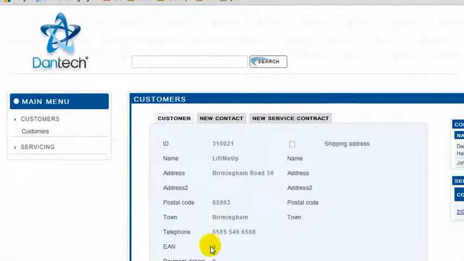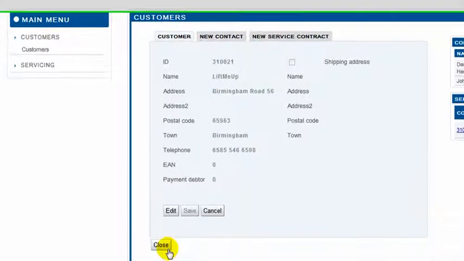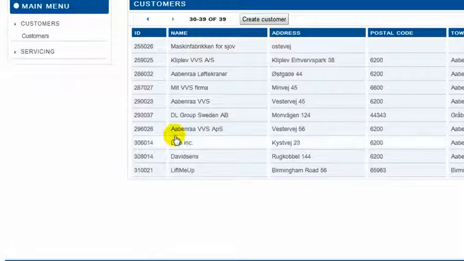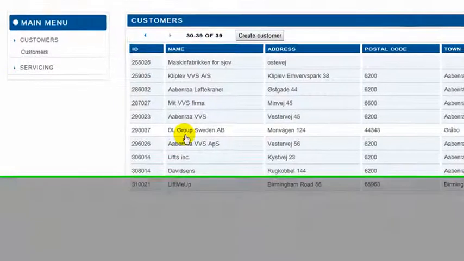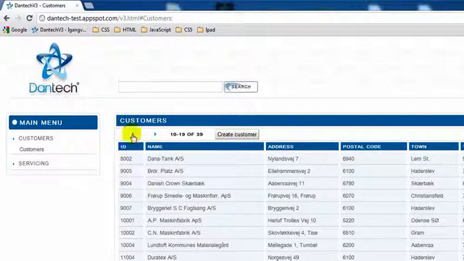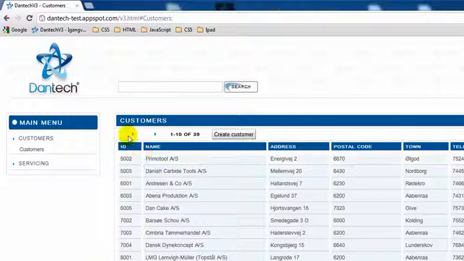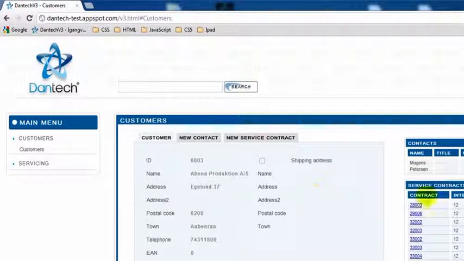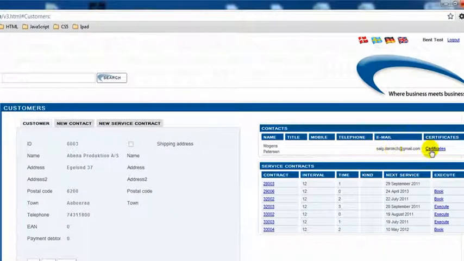So that's it. Creating a new customer, a new contact and a new service contract. To close this one like that, and then I'm going to show you one final thing, how you're going to navigate into your service certificates. And for that I'm going to use another customer. That's going to be Abina. That one, yeah. And as you can see here, they have already performed some service, so they have a certificate at my contact called Mogens Petersen.